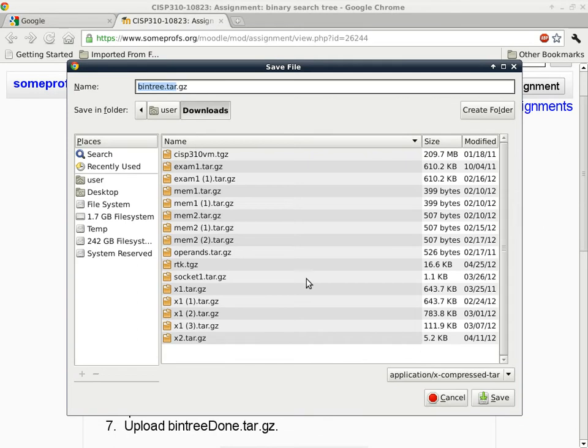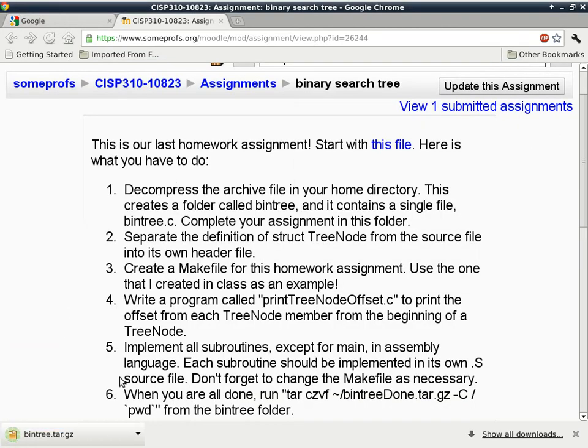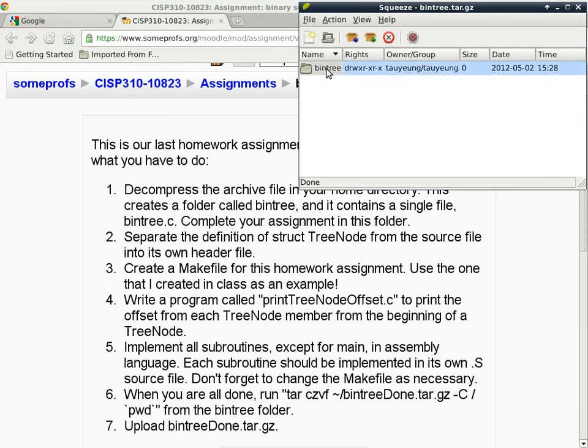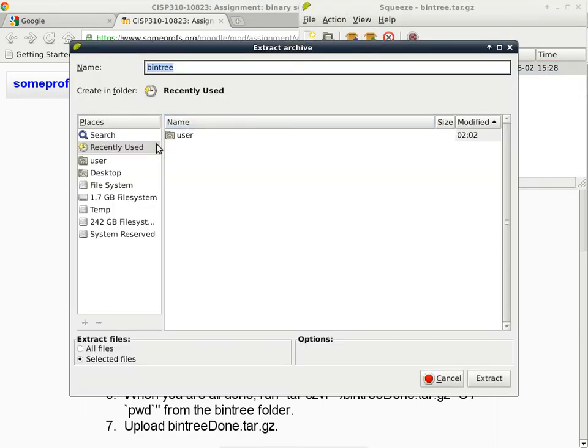You're given a file that you can download, and then just untar that file. It will give you a folder and a .c file, and then you have to take it from there to complete the homework assignment. So we'll go ahead and do this. Save the file, and then I will decompress it and look at the content. So we'll decompress it to today's folder.